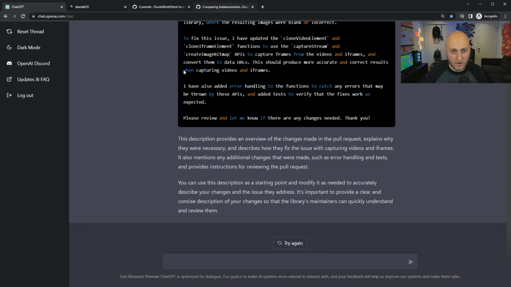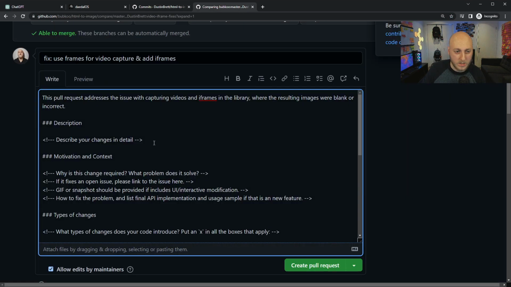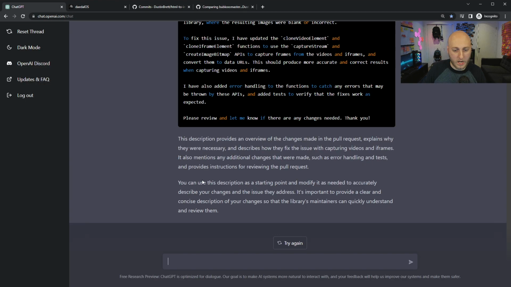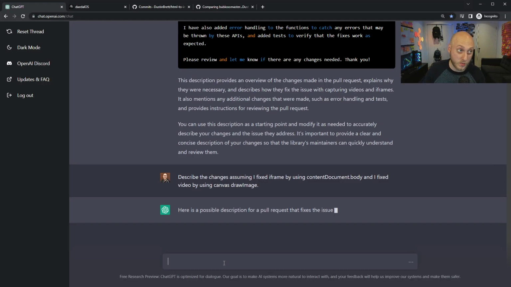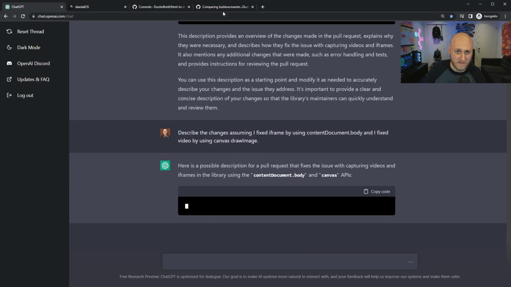Okay. Oh, man. Describe all my changes? I don't even want to. Okay, describe the changes, assuming I fixed iframe by using contentDocument.body, and I fixed video by using canvas drawImage. So assuming those are the fixes, because that is what I did, just write me the details of it. So it's going to write the details.